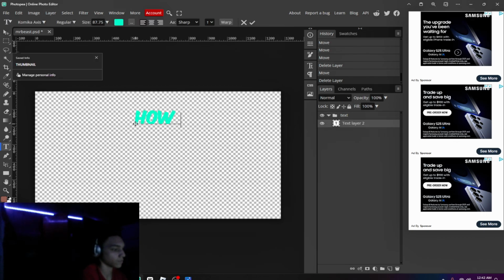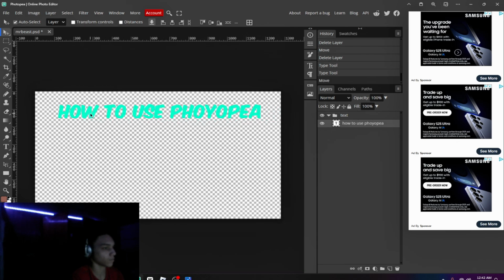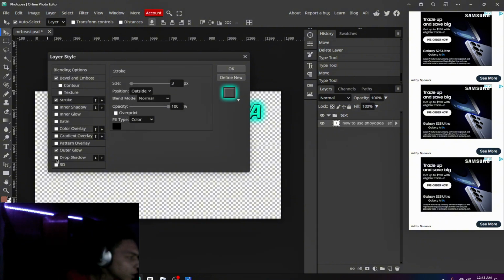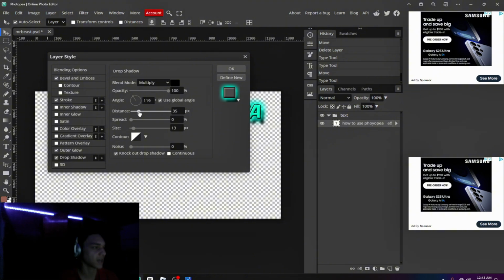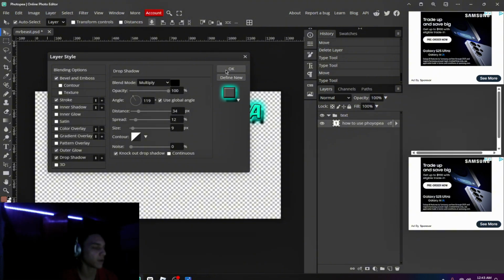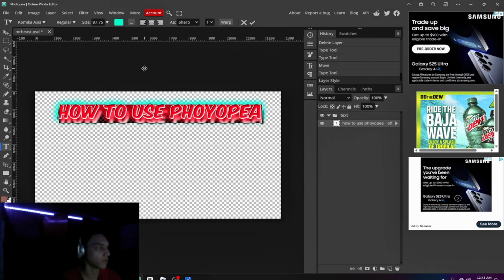So basically you type T, then you just type in whatever you want for your thumbnail. In my case, it's going to be how to use Photopea. When you come to here, just add outer glow, stroke, and a drop shadow. For the drop shadow, make sure you have the opacity maxed. You can play with the distance, the spread, and the size how you prefer. I'm gonna keep it right about right there. Oh, I did not spell Photopea right.